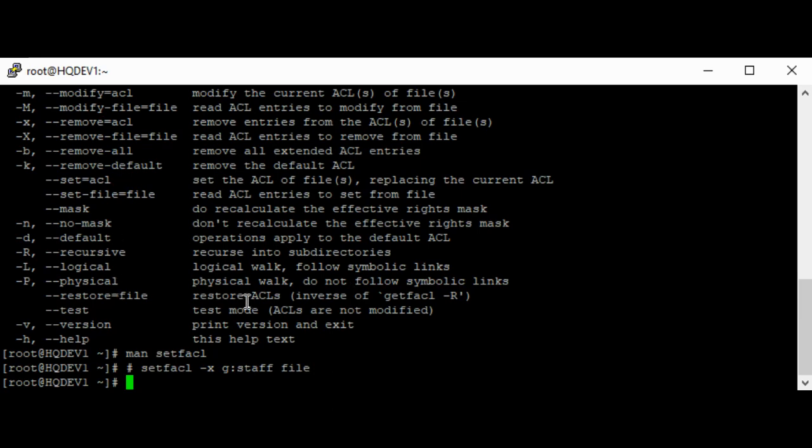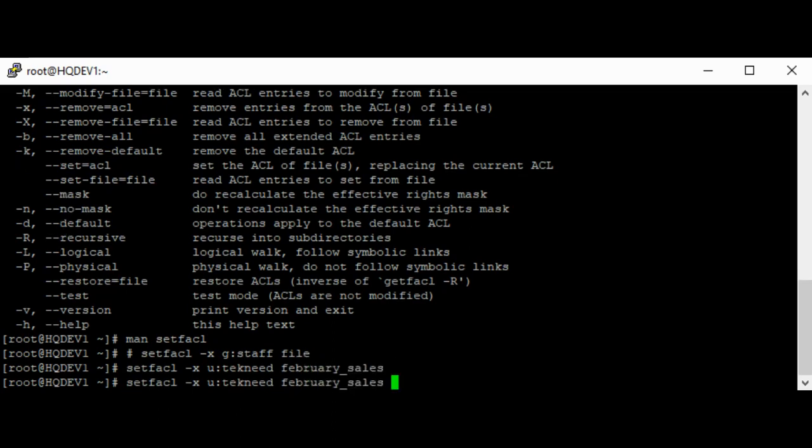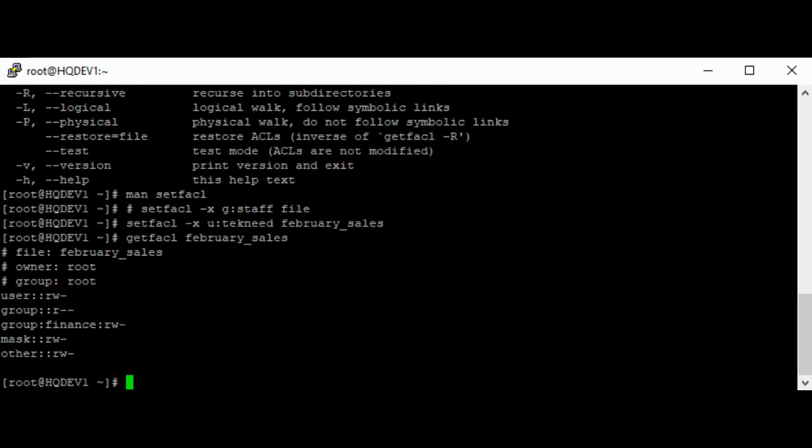And we can do this setfacl, removing all ACL entries from a user. The g we will replace with the u, which is a user, followed by the name of the user, which is technique, followed by the name of the file. So let's use the getfacl command again. You can see that we don't have the user technique here anymore. So we've been able to remove all the ACL entries from the user technique.